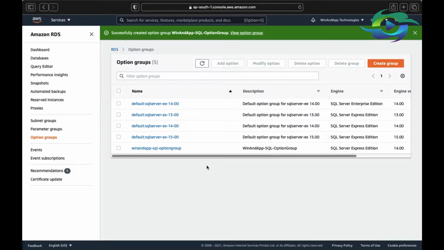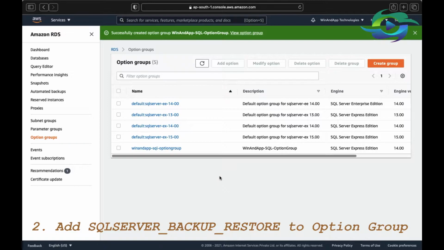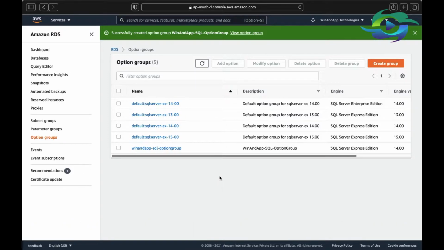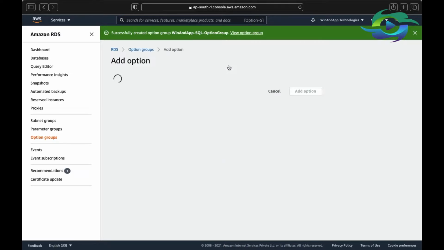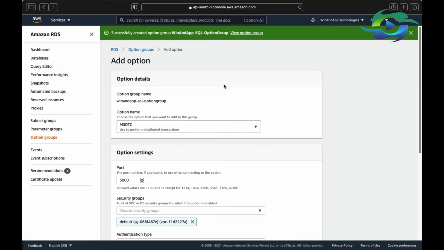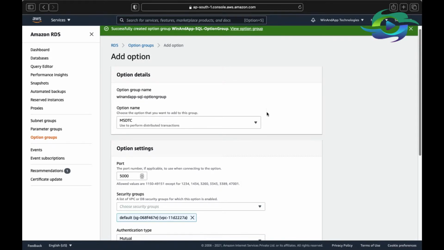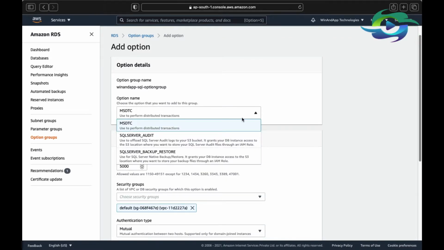Step number 2 is to add SQL Server Backup Restore option to option group. Now, we need to add the backup and restore option to the option group that we just created. So, now let's do it. Take the checkbox against the option group that we just created, and click Add Option button. By default, you should see the option SQLSERVER_BACKUP_RESTORE got selected. If not, select that option from the drop-down.